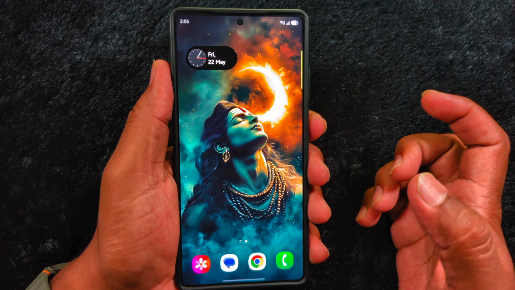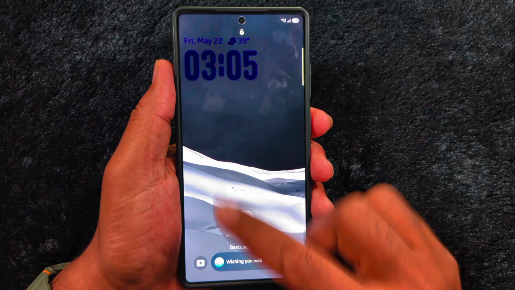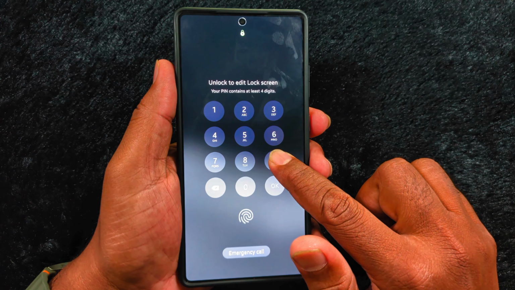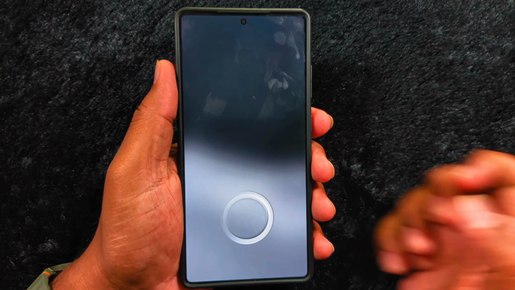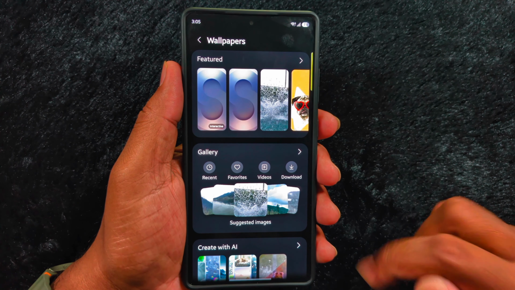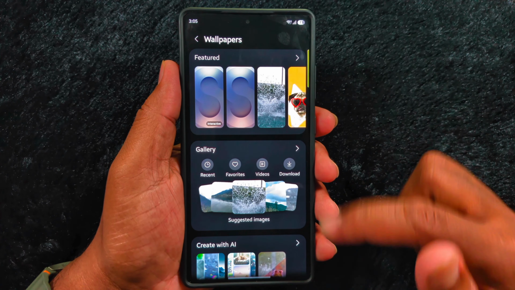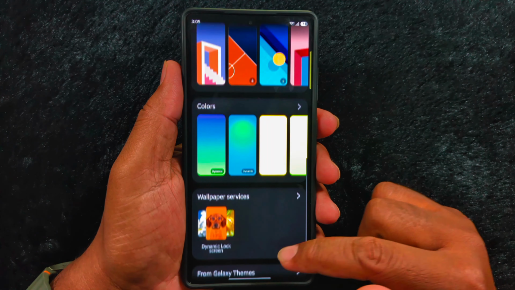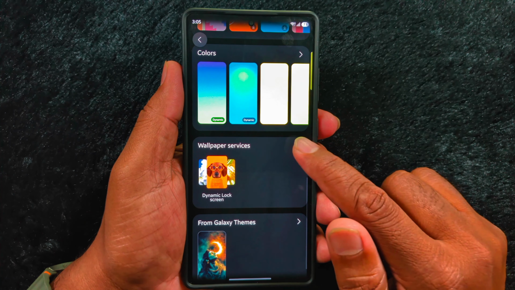First, lock your Samsung device. Now, press and hold on an empty space on the lock screen. Tap on the wallpaper icon at the top left corner. Here, you'll enter the Wallpaper Settings section. Scroll down until you find Wallpaper Services.